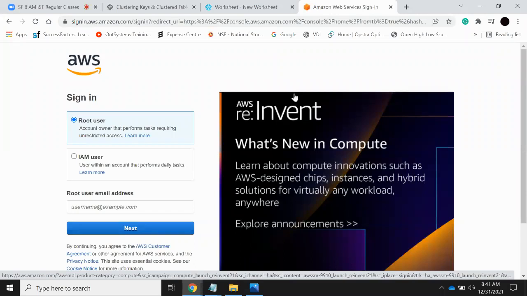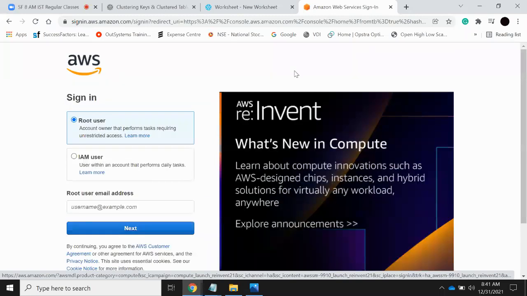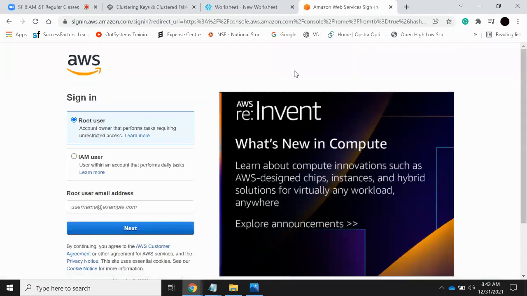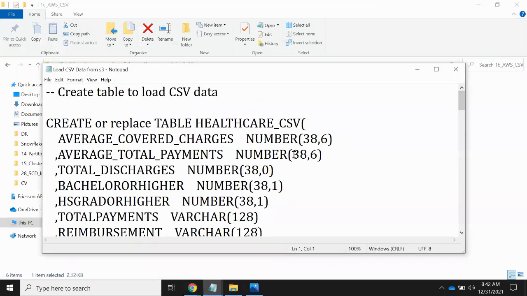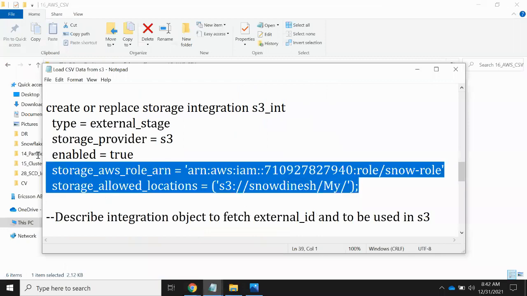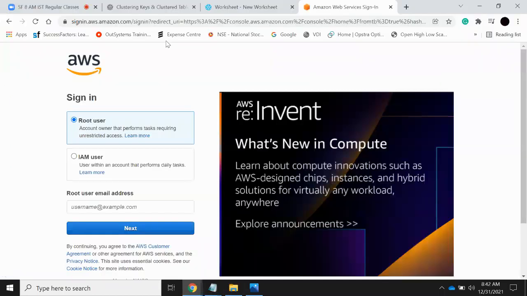As a Snowflake developer, we are not responsible for this particular thing, whether AWS, GCP or Azure. What we need to know is how to create an integration object. Let me show you something. These are the AWS steps for the integration object. So what are we going to do to create an integration object?